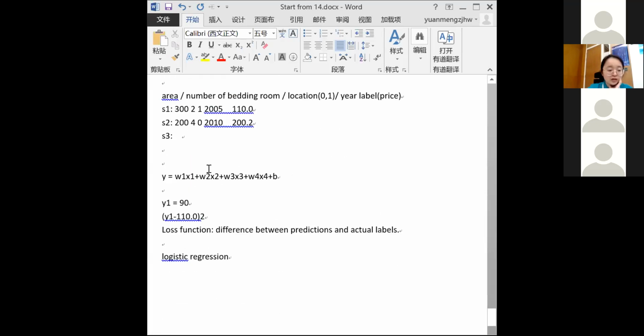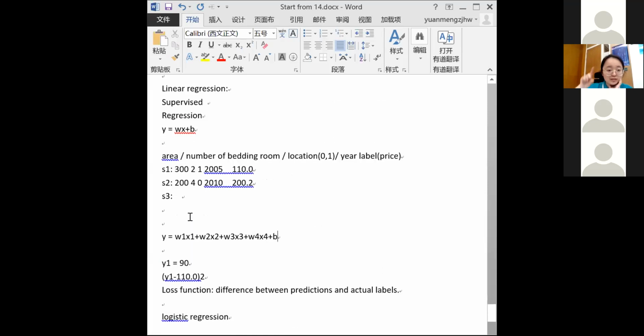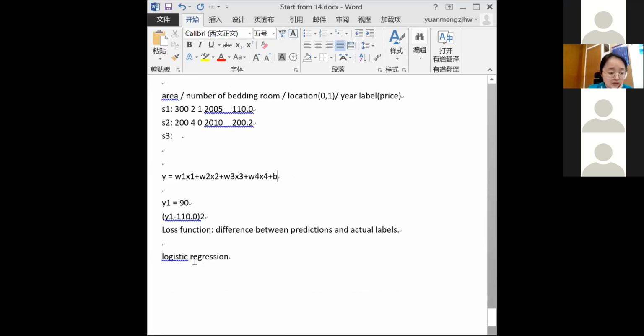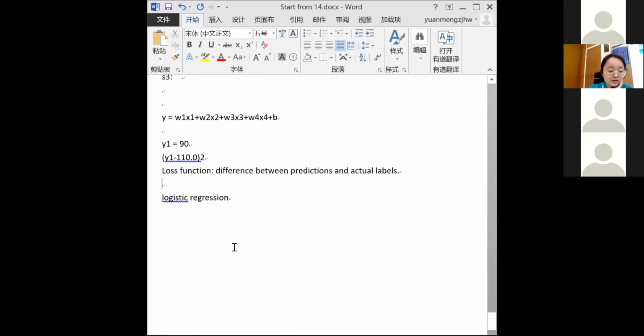And that is linear regression. We will use a linear function to predict some continuous numbers. And the next algorithm is logistic regression.